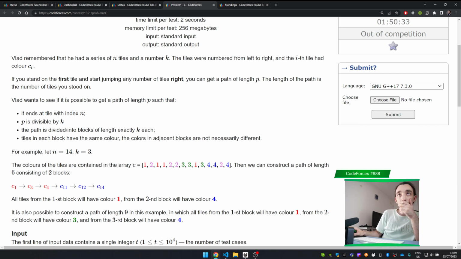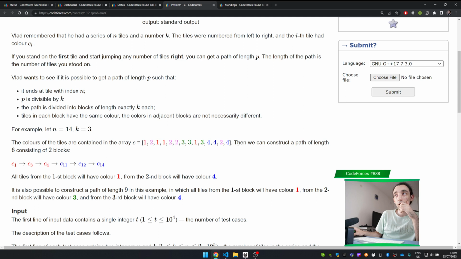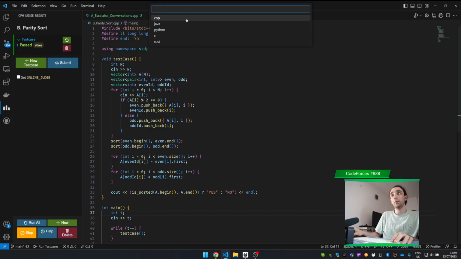So the path is divided into blocks of length k. The path consists of 2 blocks. So yeah, you jump first here, then here, then you jump here, then here, then here. Okay.